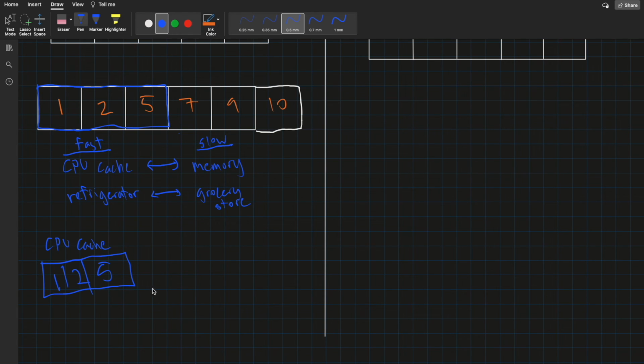So now we run into an issue when we're trying to get our fourth element. First we check the cache and we notice that our element is not there, which means now we have to make the expensive trip all the way back to memory and grab the next block. And so now the state of our CPU cache is going to be our 7, our 9, and our 10.